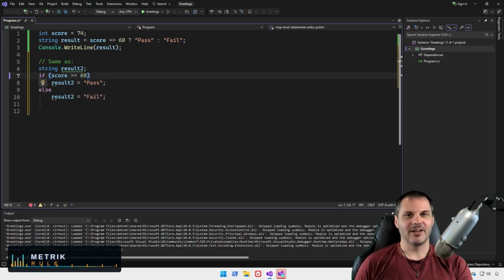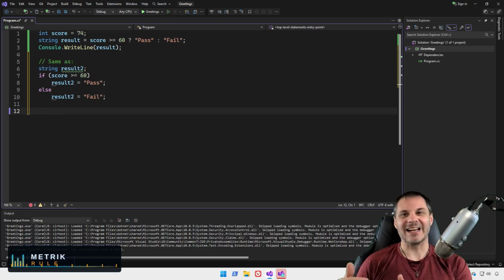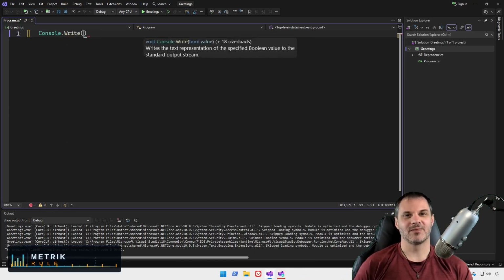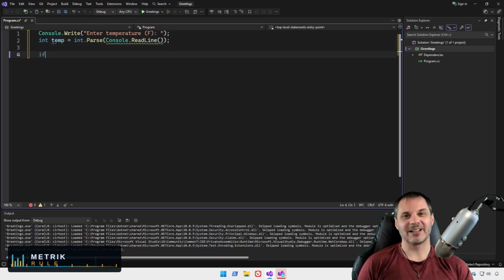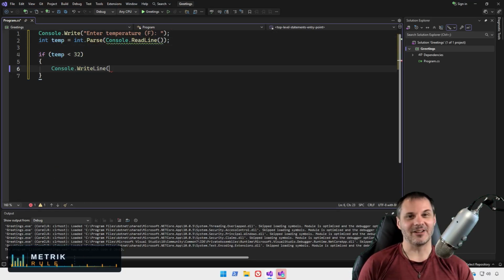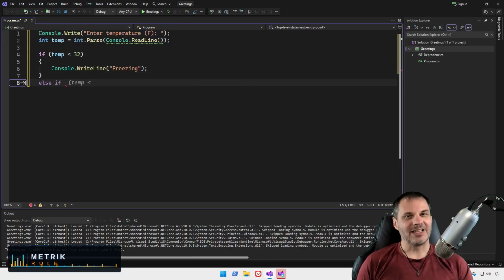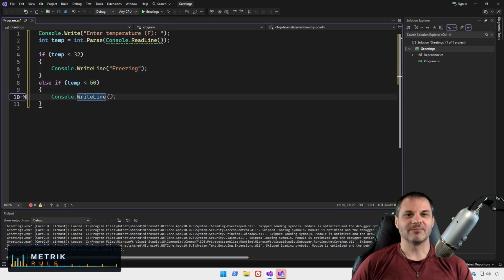Use a ternary when you're picking between exactly two simple values. If your branches need multiple lines or complex logic, use regular if else. Readability matters more than brevity.